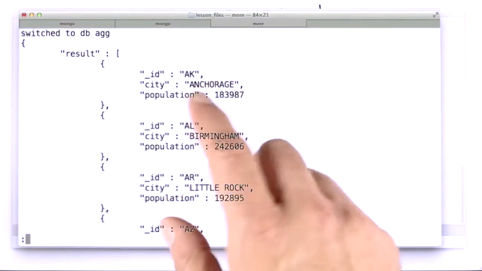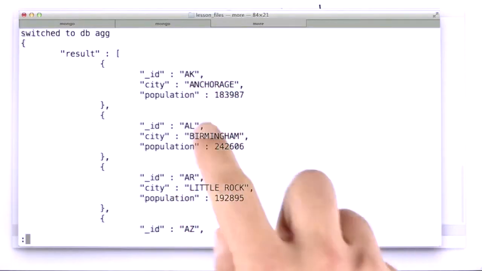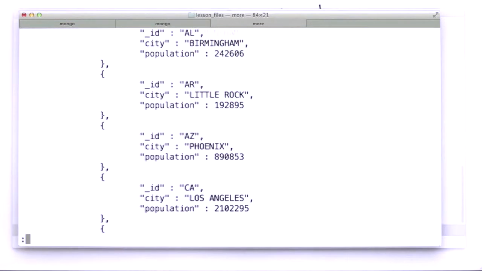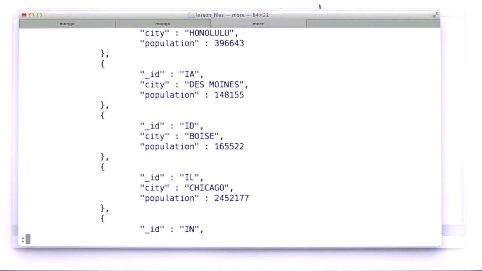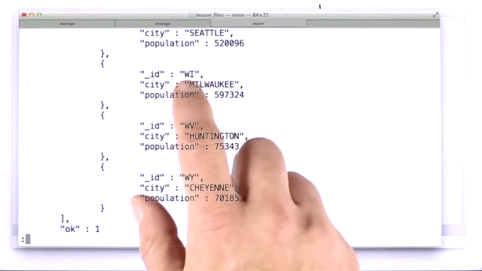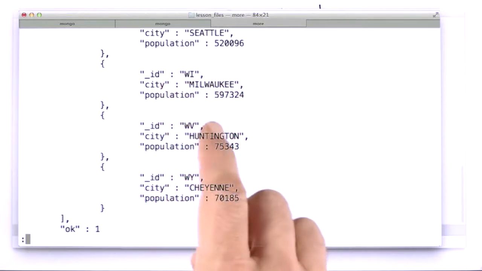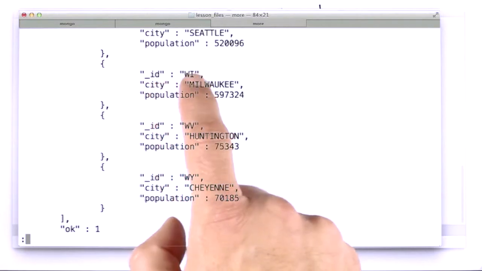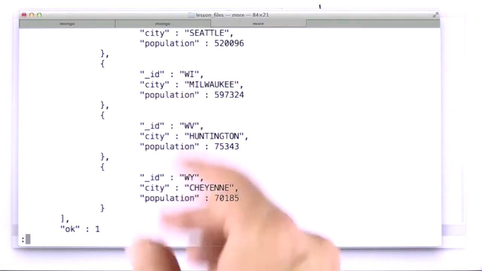Now we can see that in Alaska, it's Anchorage. In Alabama, it's Birmingham, and so forth, all the way down. Now we have the largest city in every state ordered by state. If we wanted to clean it up a little bit more, we could do a project, and we could rename this underscore ID to be state, but I didn't do that.